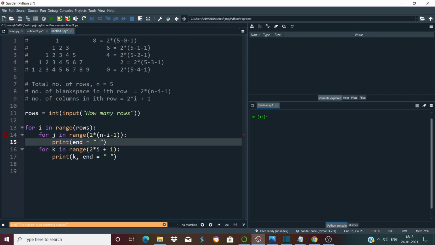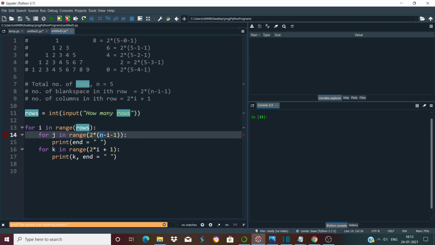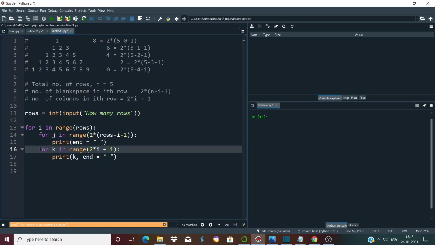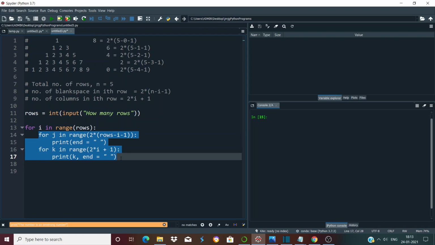And here we have to make a small change. We have given the number of rows the name rows. So instead of n, we have to mention rows here, right? So this is one thing. Now still our code is not complete. We are left with one more thing. This inner loop will print blank space, and this inner loop will print the elements in the row. So these two inner loops will take care of executing a complete row.